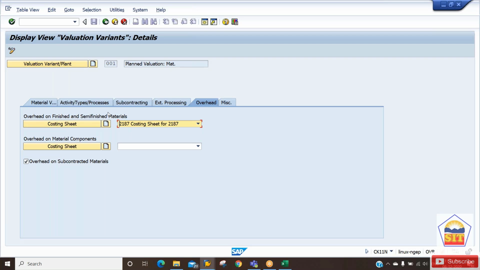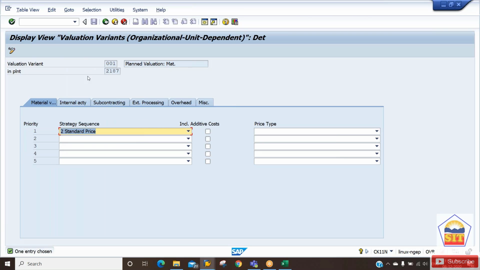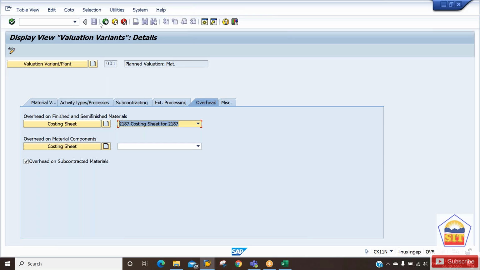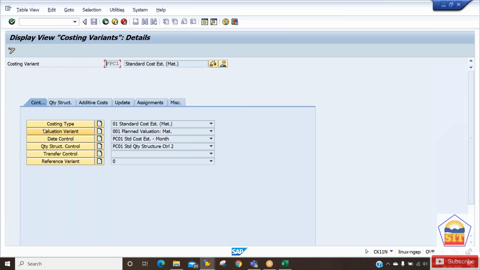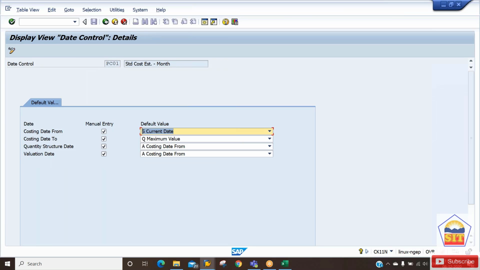If you have assigned this information but you have not assigned it to your plant, then it means this information is incomplete. So we need to make sure that all of our valuation variants are assigned to the relevant plant ID. Then we can come out of here, and then we have the date information. From which date do you want to calculate this cost? So here we have the date control. Normally, if you want to change the date control, you will be able to change it here.